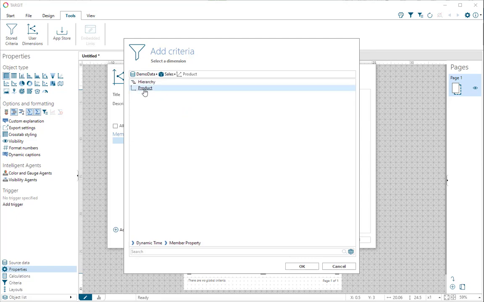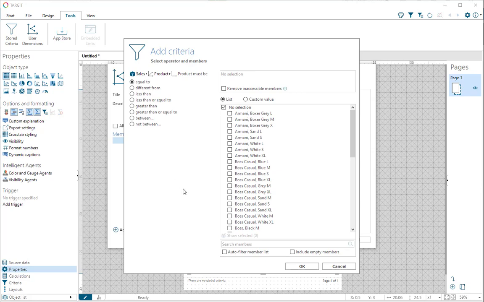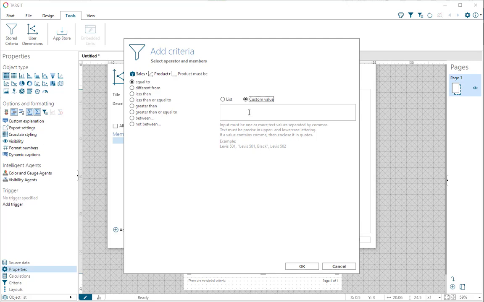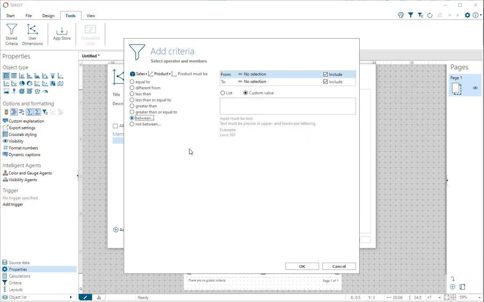So I'm going to look into my product dimension, this one here. And of course, at this point, I could just select the 8 Armani products here. But then you will forever be seeing only those 8 Armani products. Any new products won't go into your crosstab if you do it like that. So instead of doing that, a static selection, I'll do a custom value or more dynamic selection.